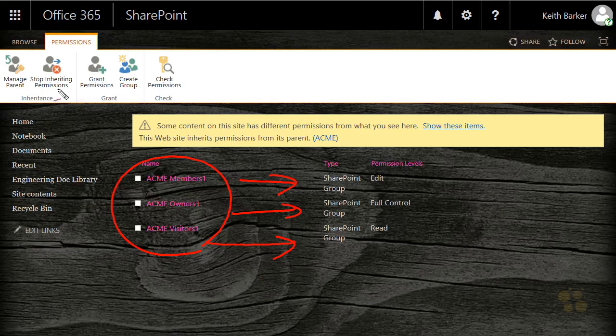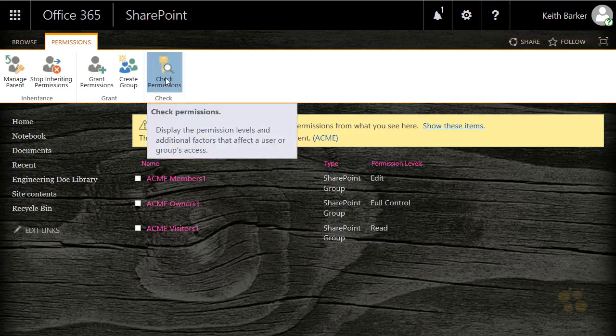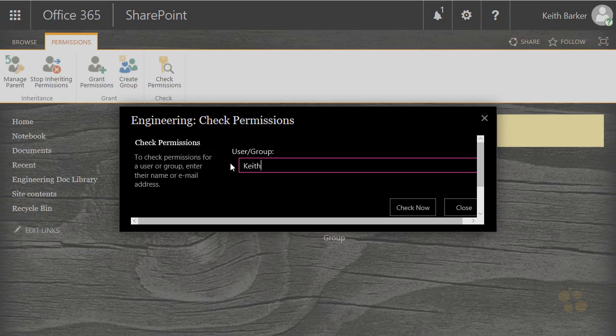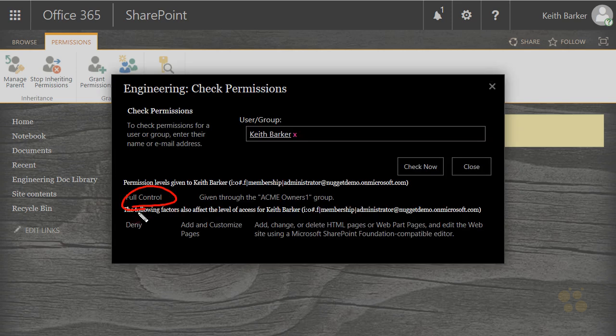If we wanted to stop that, just like we did in SharePoint Server, we could click on Stop Inheriting Permissions to stop future inheritance, and then we could simply manage this site based on the groups, their permissions, and the users in those groups. If we wanted to check to see which users or groups had what permissions to this site, we could just use the Check Permissions button once again, and I'll type in Keith, because that's the only user on the system so far. So we'll select Keith Barker, and click on Check Now. It gave me full control through the group. It also gave me some restrictions, which I imagine are to help me not destroy the administrative environment that I would need as a base level to work with the site.